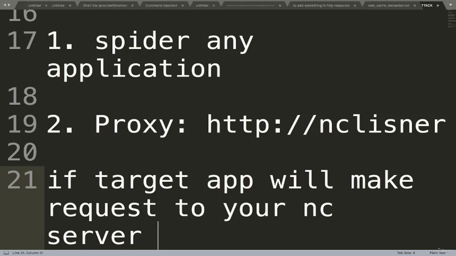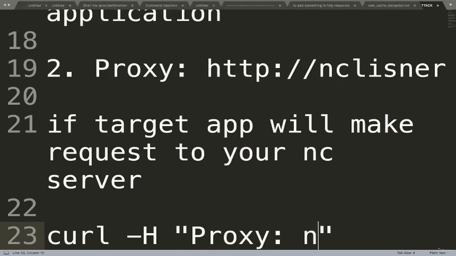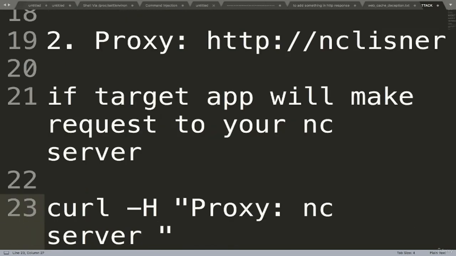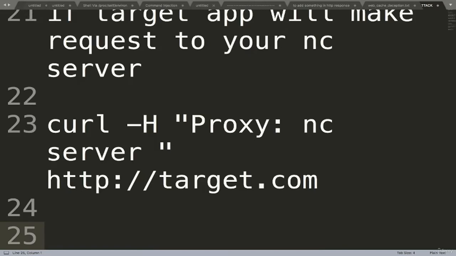Another very simple way is using the curl command, curl space hyphen capital H. You are adding a header into this. In that header, you are adding Proxy: and the value again is your NC server, http://NC-server. Always start with http. Then you can give https://target.com. So this is a way to find this. This is all about the background concept. In next videos, I will show you the real demonstration of HTTP proxy attack. I hope it's clear. Thank you.